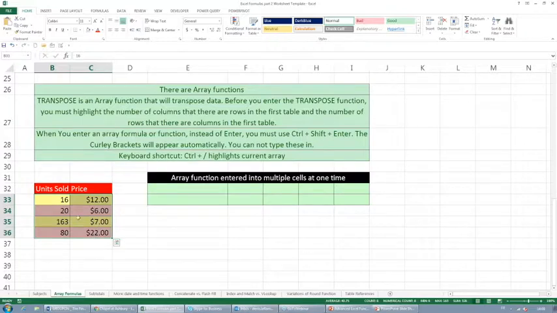Sorry, but if you want to just copy this information and then transpose it here, this is another way to transpose the information in an array. You can copy the information, so Control C or right click and copy.